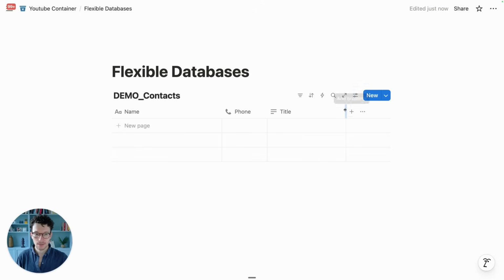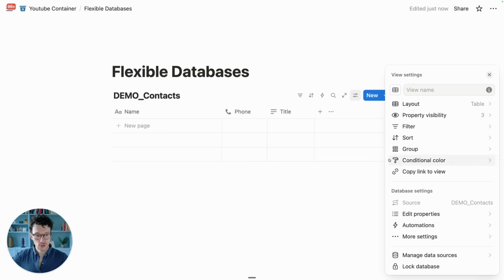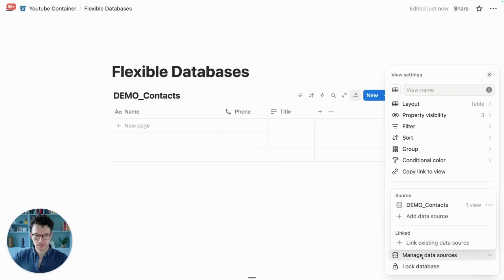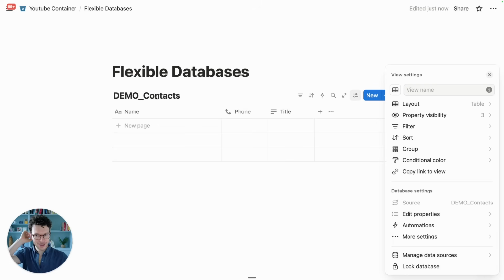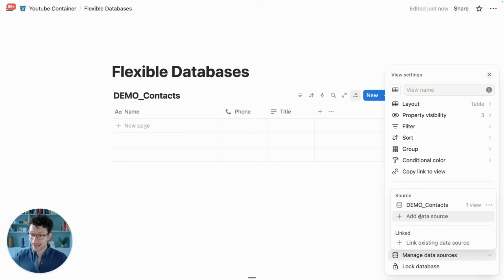Perfect. But what I can do now as well is go into the settings of my database, and you see that even though this is the original version, it now calls it a source. And I can go to manage data sources, and under manage data sources, I can add another source. So we really need to think of the block that I've added as the container. Now, besides demo contacts, I can add more databases into the same Notion block.